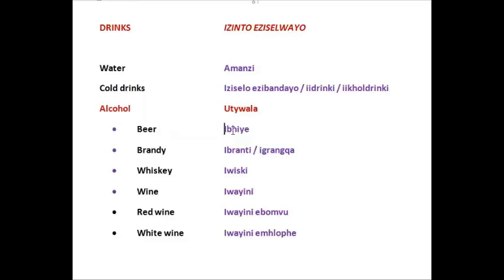any form of liquor, such as ibiye, ibranti or iranga, iwhisky, iwaini, iwaini ebomvu, and iwaini emhlophe.